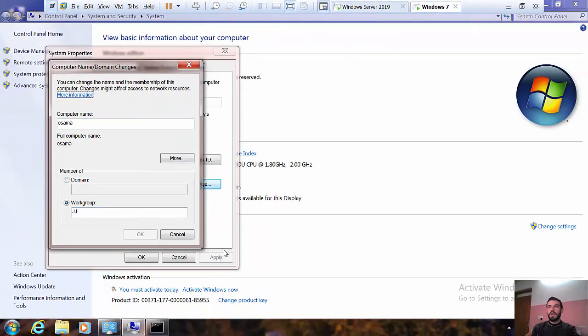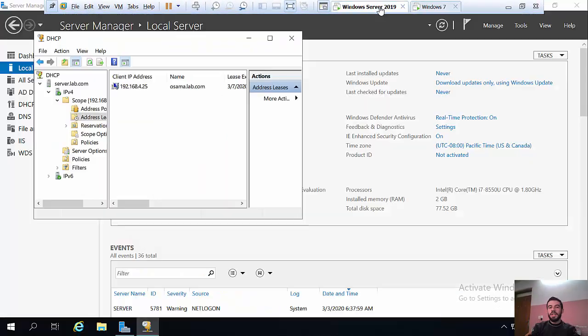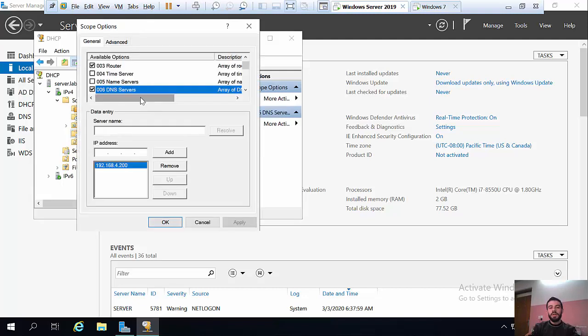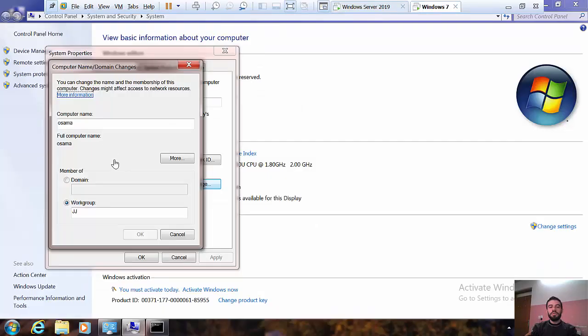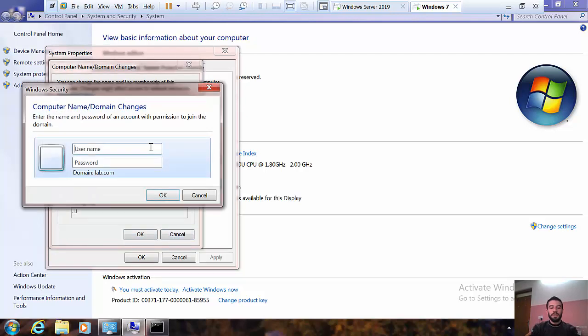Now I have an IP address and also I have DNS, because the DNS comes from the server. You can see here scope options and the DNS server, you can see this DNS. This DNS is also distributed to the client. Now I can join to the domain. After completing the distribution of the IP address from the server to the client, now I can join to lab.com, my domain, and OK.